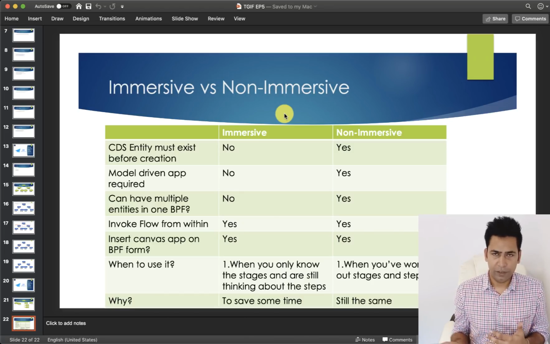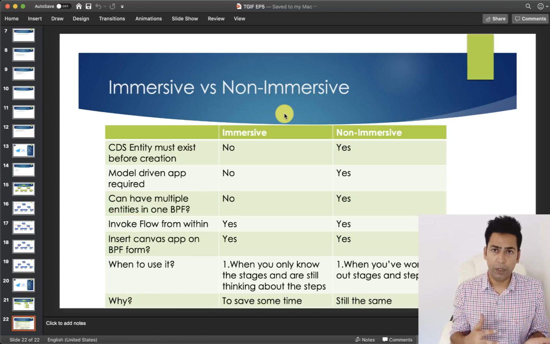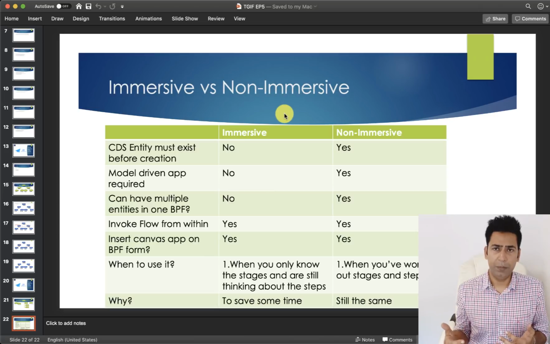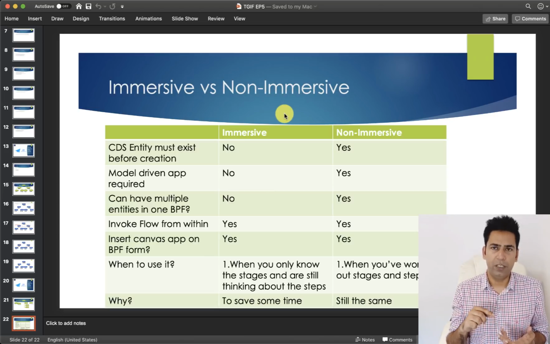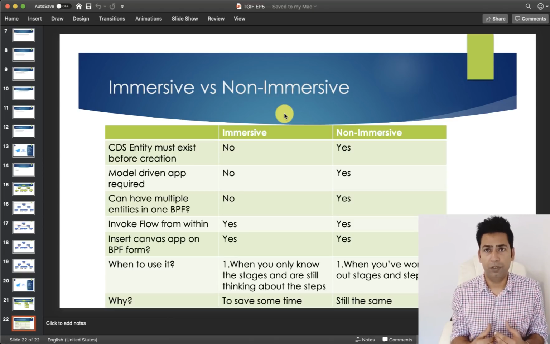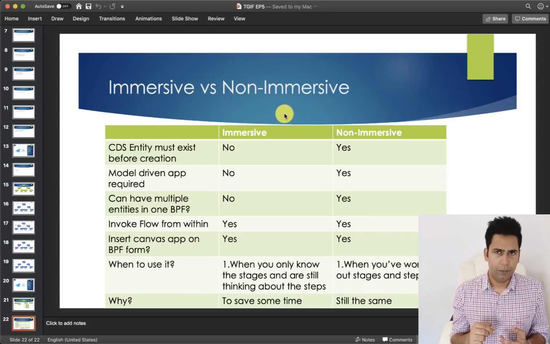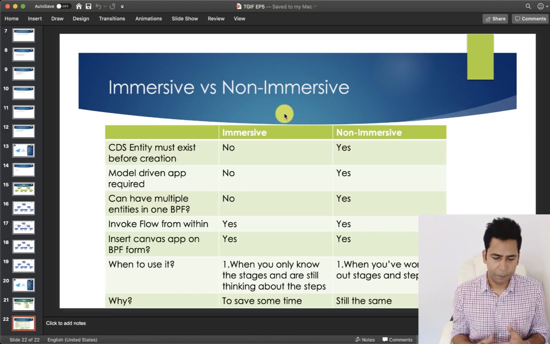While in non-immersive, as I said, there is the phone to case BPF, where you've got a phone call and a case form, again 2 entities. You can also create your own non-immersive BPF where you can do lead, opportunity, quote, orders, all together in one BPF. That gives your users a lot of flexibility and a better user experience. That's not possible with immersive. And I guess that's because they're 2 different types of use cases. When do you want to use it?